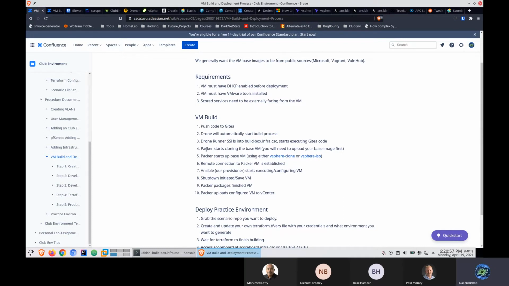As soon as the VM is cloned and started, Packer initiates a remote connection that ultimately lets Ansible provision our VM with vulnerable configuration files, set security holes in the firewall, add miscellaneous users, stuff like that.